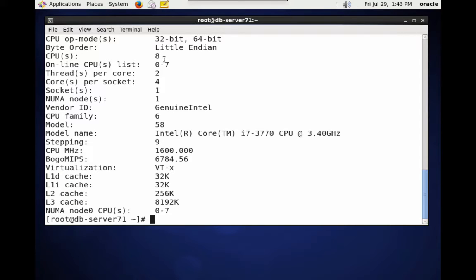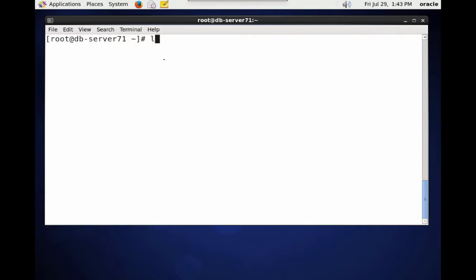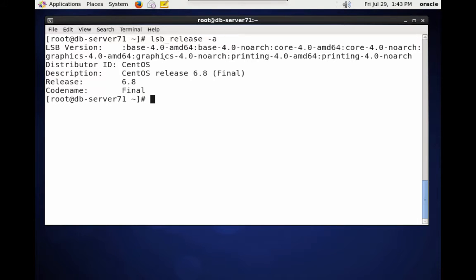The next thing that we will look at is the actual operating system requirements. So let's look at what version of Linux we are running. There are also many ways to do it. Here is one way: we will do lsb_release -a. Here we can see that I'm running CentOS version 6.8. That's the version that I'm running. And again, this installation will also work for CentOS, Oracle Linux, or RHEL starting with version 6.5.